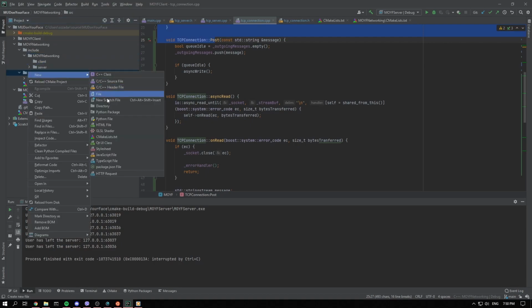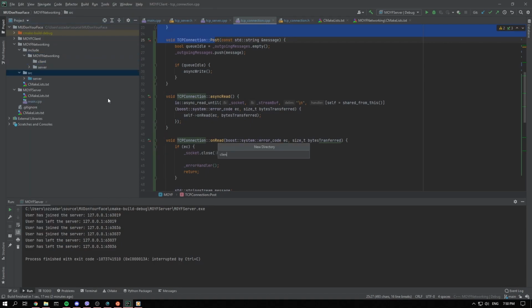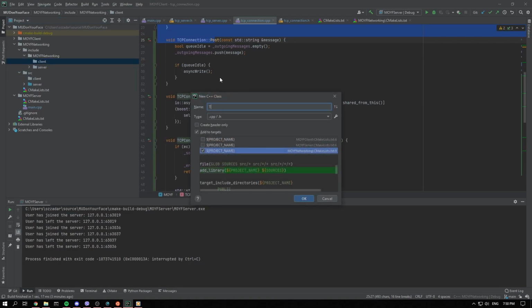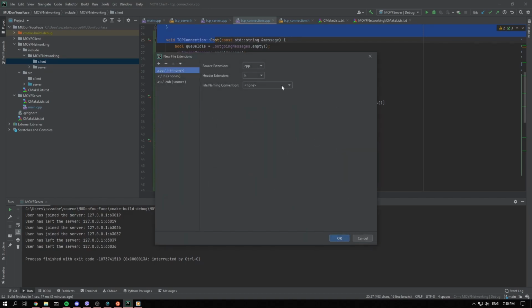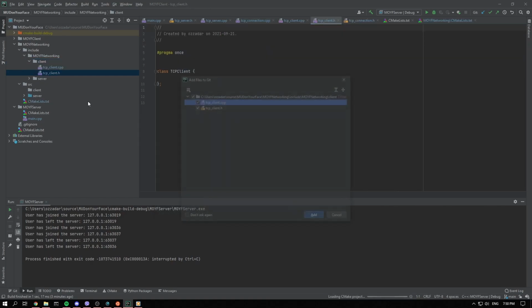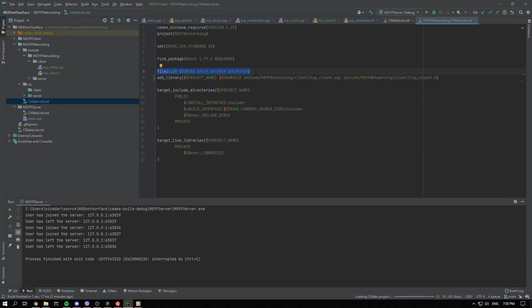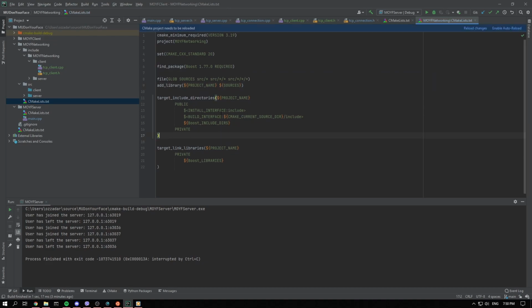We'll also do it in our source folder. We will call this client as well, and we will create a new class called TCP Client. We will make sure that this is in snake case, because that's the convention I like for my file names. We'll add it to GitHub. We'll make sure that it didn't add it inside this nonsense, because I always forget to uncheck that checkbox.